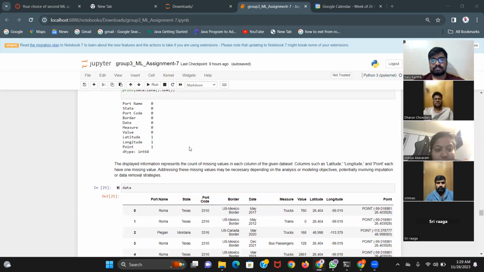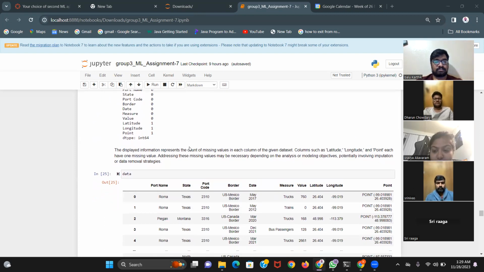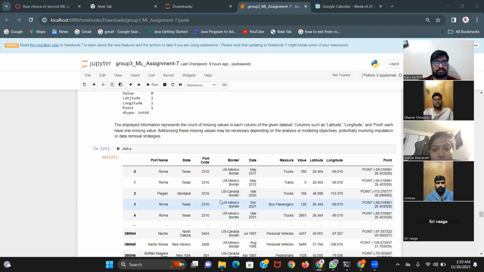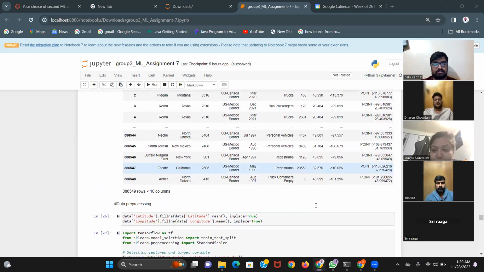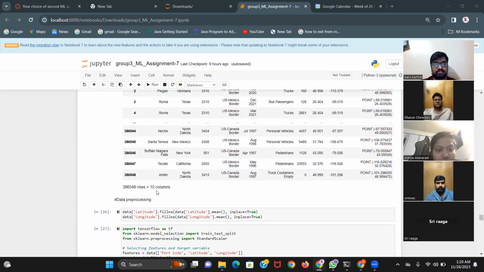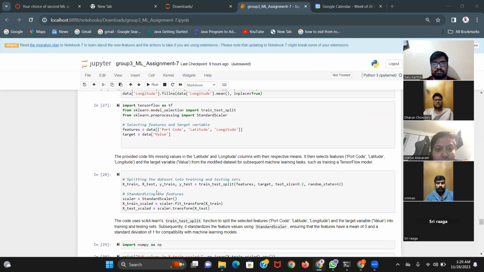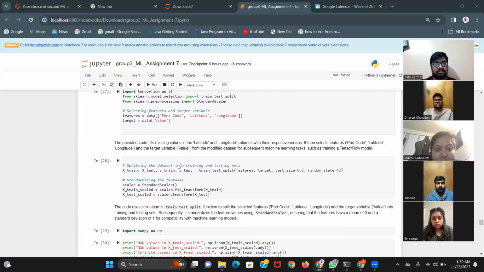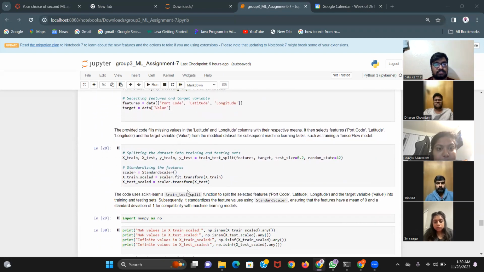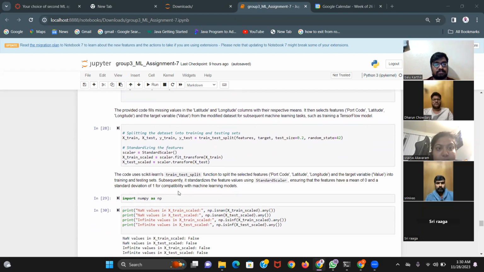When it comes to the data, you can see the output here, the complete column data, everything. Then the data pre-processing: for latitude and longitude, you can see the mean and inplace equals true. Then we are importing TensorFlow. The provided code fills missing values in the latitude and longitude, such as training the TensorFlow model.